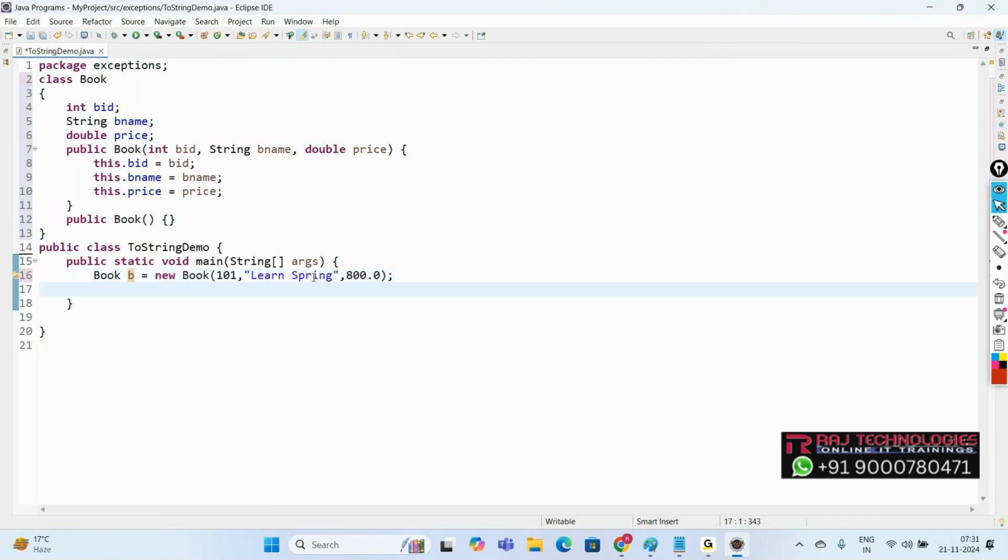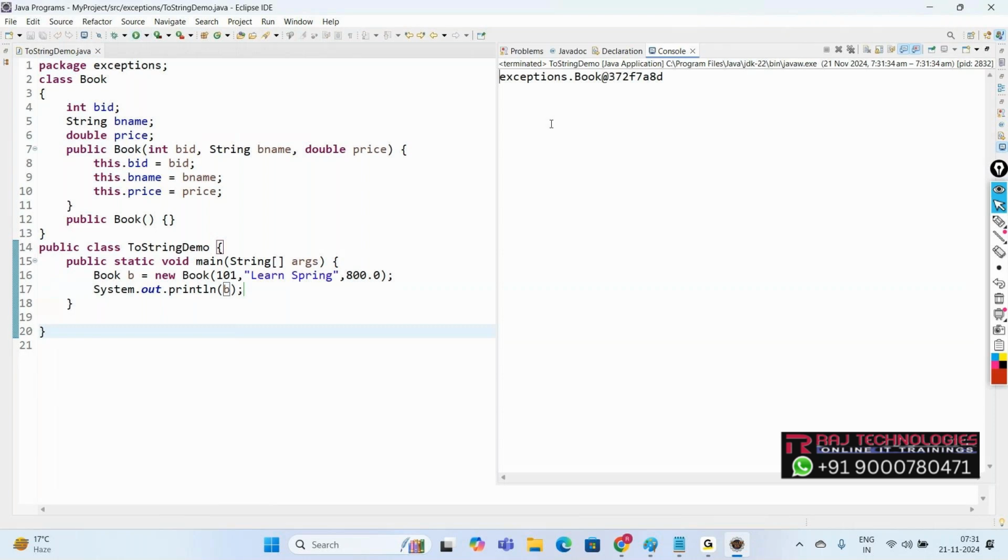Now what we do is directly print that object in SOP. In System.out.println, we are directly printing the object here. So this piece of code is important. Now when we run it, see the output we get. When we print the object, it prints the class name, and at the rate some number. This number we call the hash code.